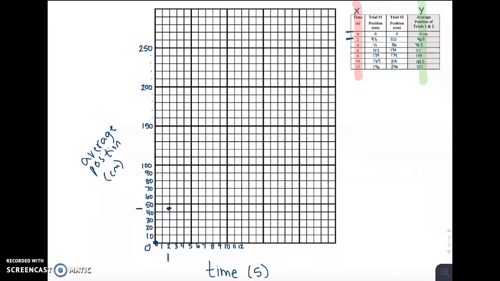Okay, next one, 4 and 78.5. So there's 4. 78.5, well, it's kind of like right here. It's close to 80, but not quite. So where these two meet, I'm going to put a dot right about there. And then 6 and 117. So there's 6, 117. Let's see, 110, 120. So it's like closer to 120. So where these two meet up, then I put a dot there.